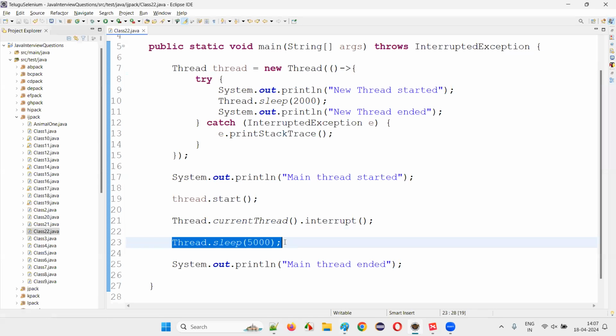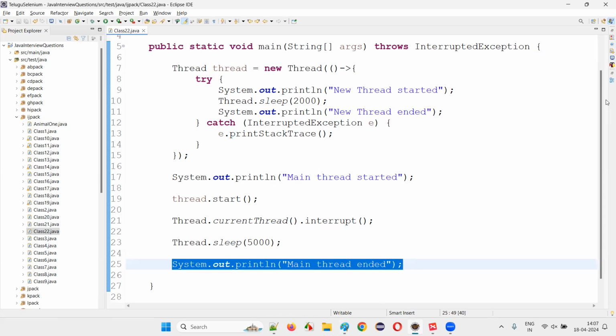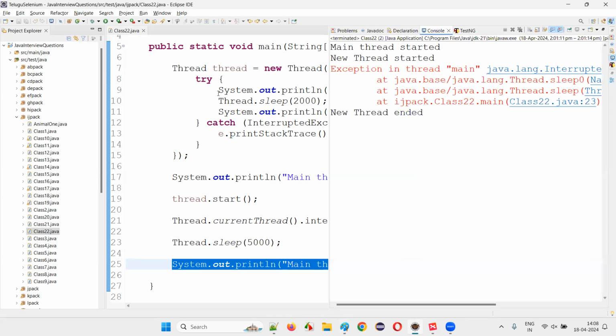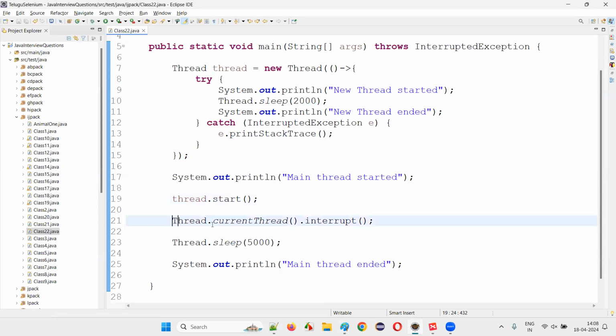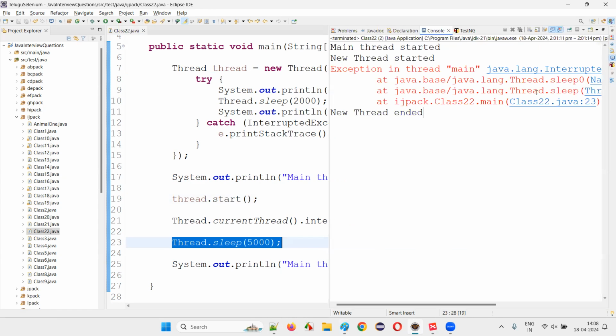Okay, after this Thread.sleep, if you write "main thread ended", it will not be printed, because the main thread process has resulted in an InterruptedException. Even though you got an InterruptedException in the main thread, the other thread was running in parallel, guys. It doesn't matter. The other thread is running in parallel, but in the main thread we got the interruption, and because of that interruption the sleep has not happened, and it has thrown an InterruptedException.